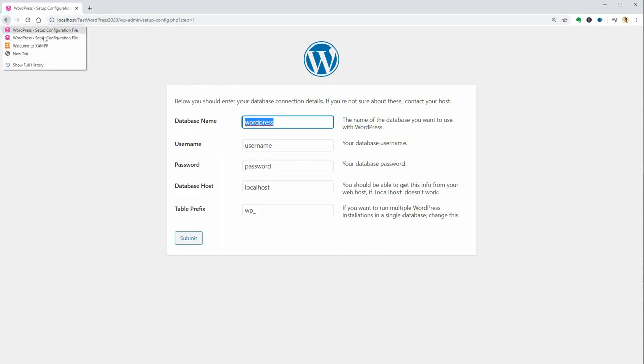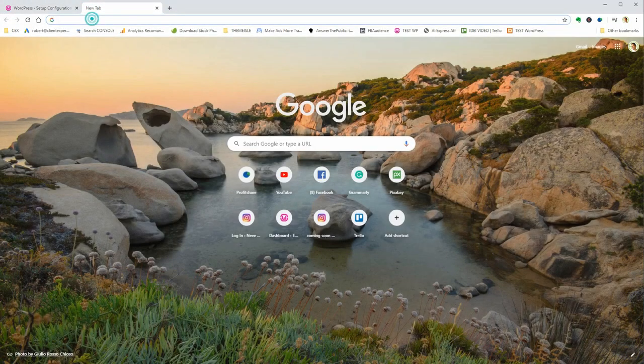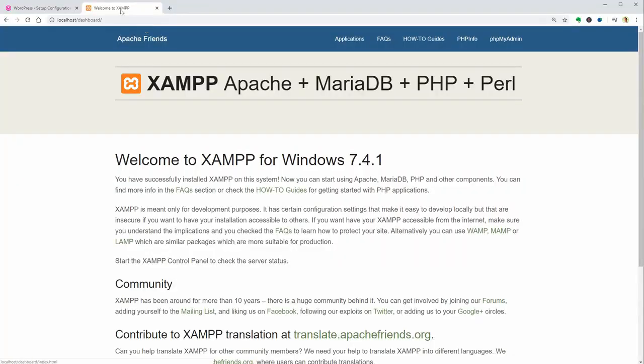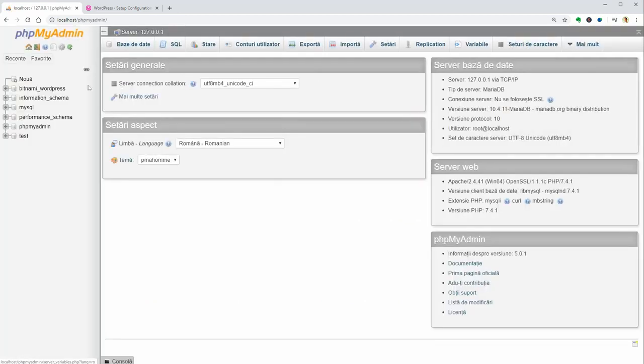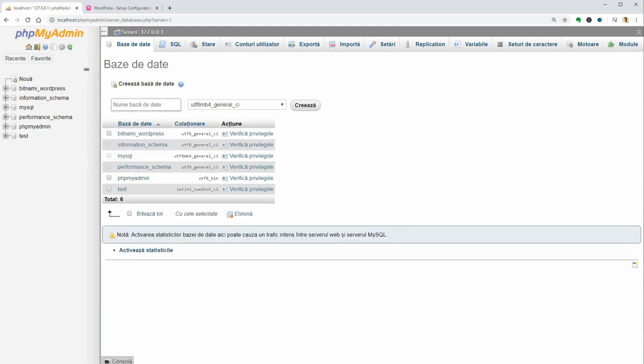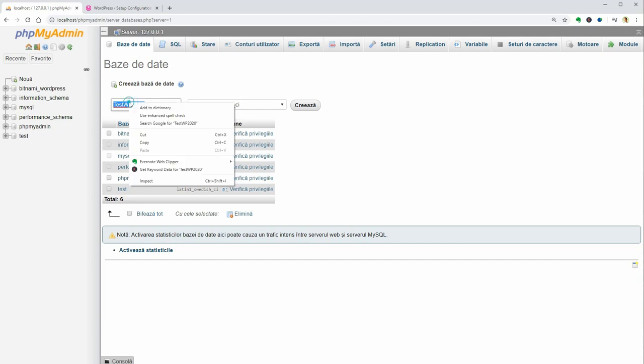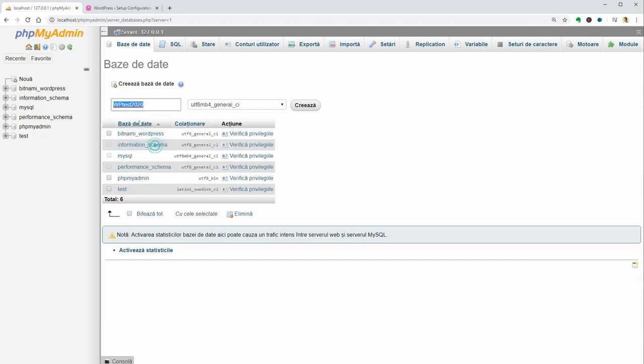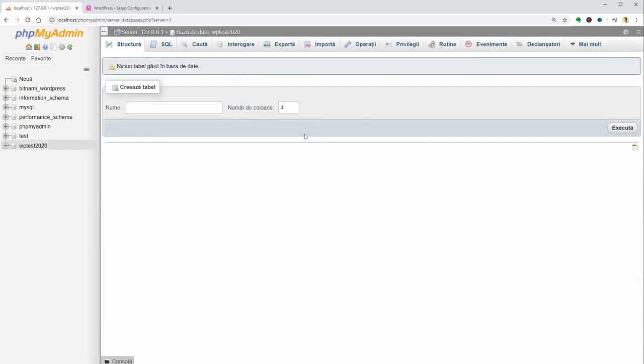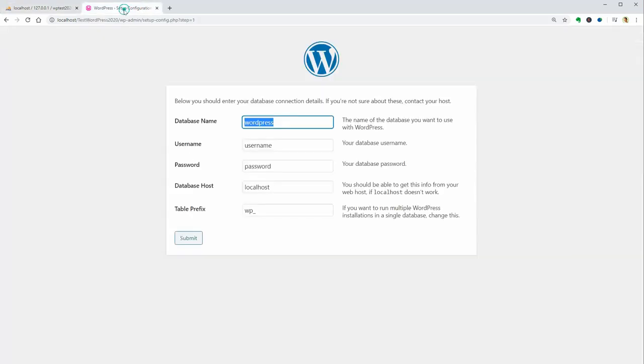To install WordPress manually, you need to create a new database, which is so easy. Just navigate to localhost on your browser and access the phpMyAdmin menu. Click New over here, pick a name, copy that name and click Create. Now you can go back to the installation process and paste that name in this field.